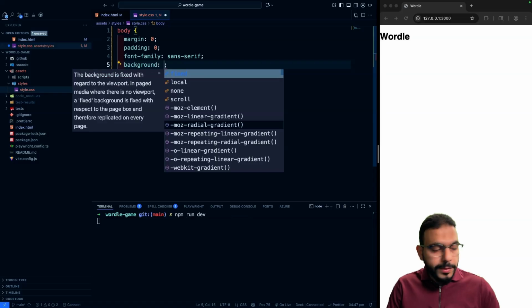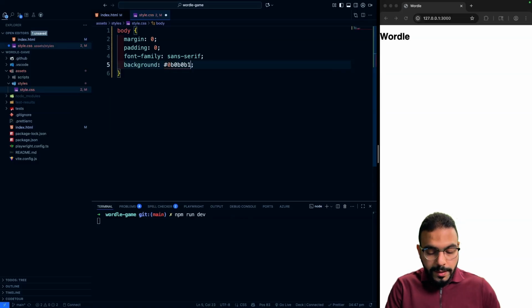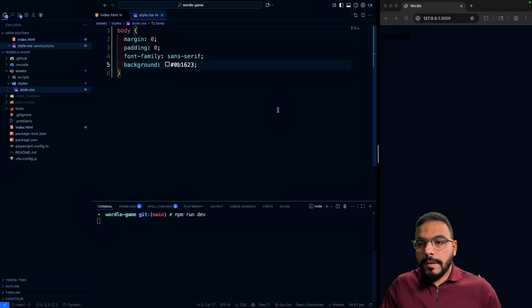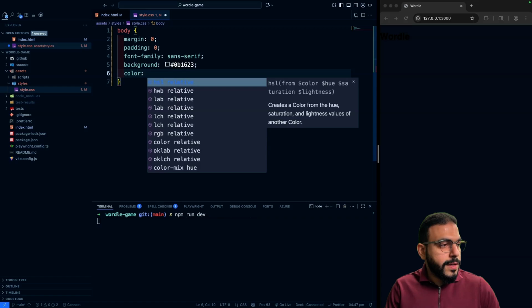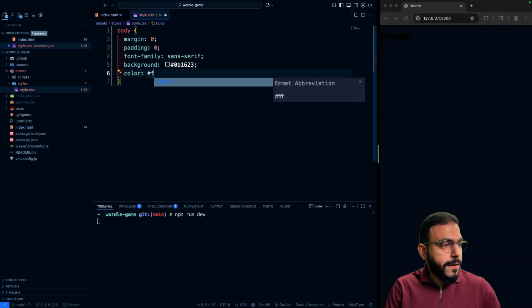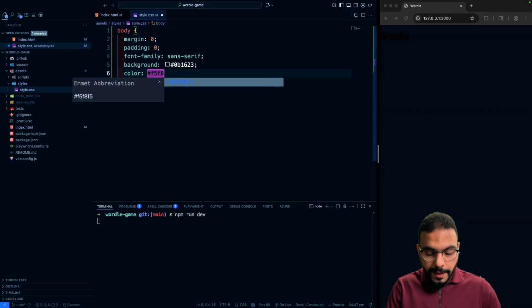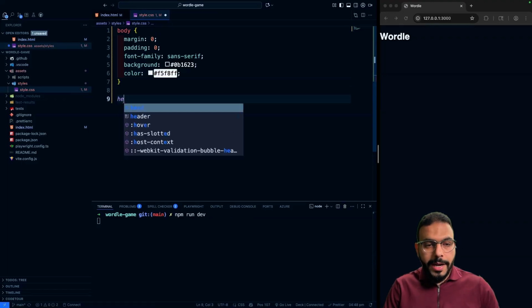So for the background, I'll choose this color here, 0B1623. All right, and we'll change the colors of our fonts as well. So they are F5F8FF.